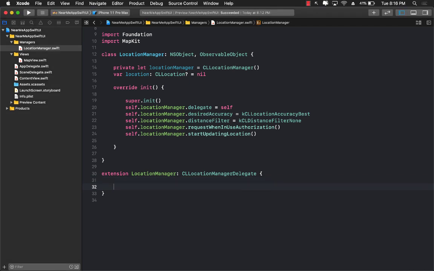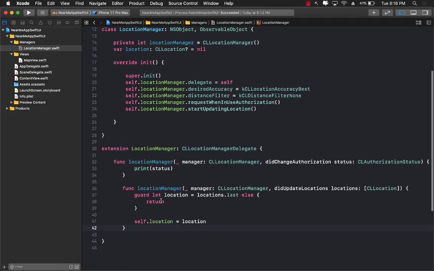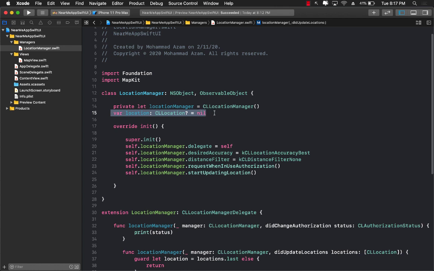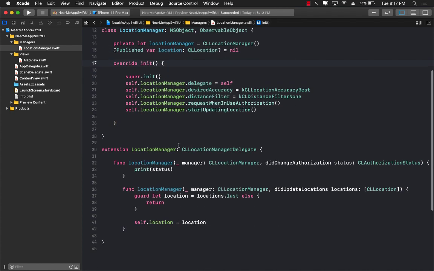Okay, so there are a couple of functions that we can implement, although we're not really going to use some of them, like this one, which is didChangeAuthorization. We can go ahead and print the status. This is the important one, didUpdateLocations, and we simply assign the location to the location. Whenever we assign this over here, it's actually not marked with Published, but we can publish it. Like we can do something like this if we want to. All right. So whenever the location is set, it's going to publish an event, and we can get the new location.